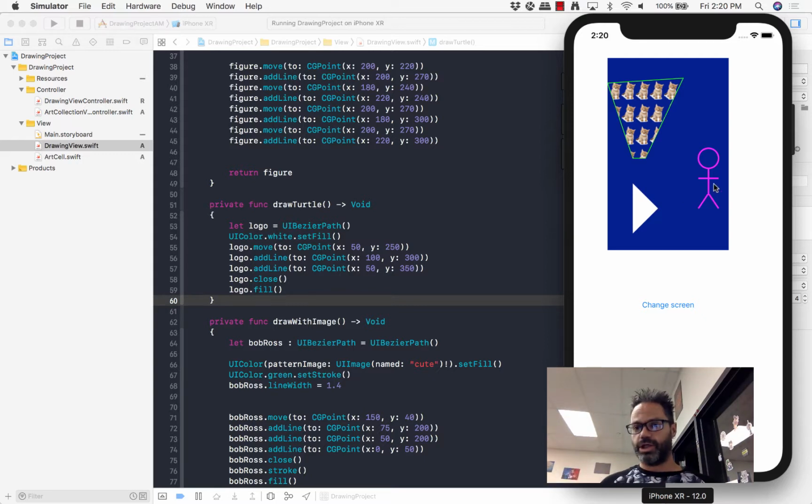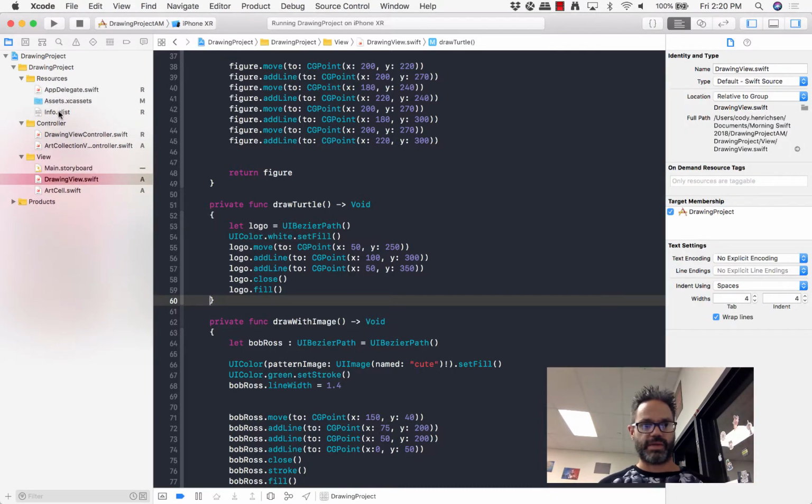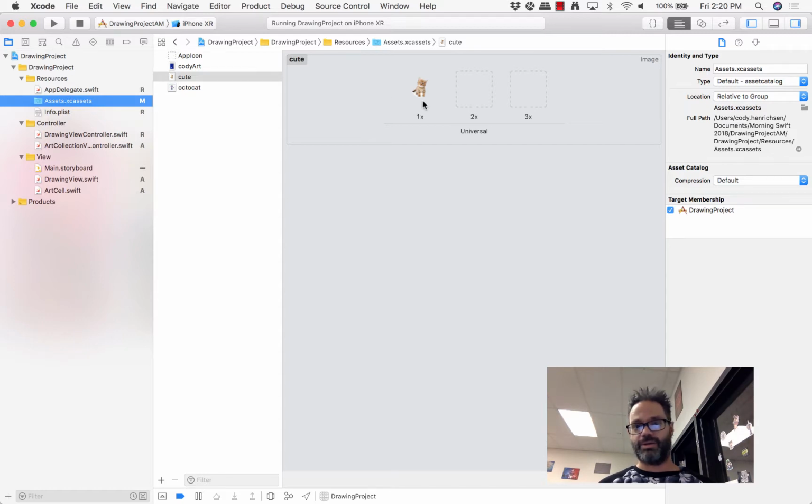So we can use a UIBezierPath and call .stroke to draw a stick figure, .fill to fill in with a color of our choice, or we can use an image, in this case a cute little kitten that's inside my resources, inside my lovely Assets.xcassets, and I can paint with the cute little kitten. I could go ahead and change that to paint with my Octocat, and we'll see what happens right there.